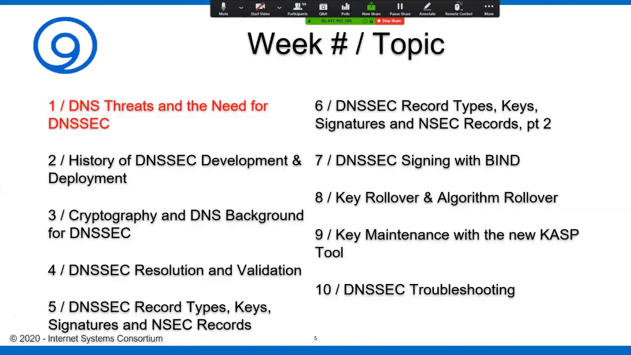So the list here shows the topics that are going to be covered each week. Today we're going to be talking about the DNS threats and the need for DNSSEC. This is not going to be purely DNSSEC. It's also going to be a couple of other threat mechanisms, but that's what we're going to talk about today. And then you can read the others there.